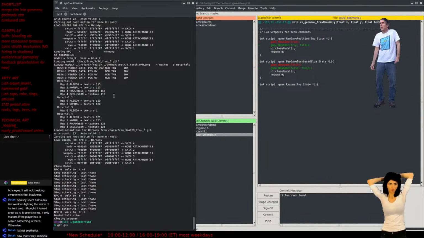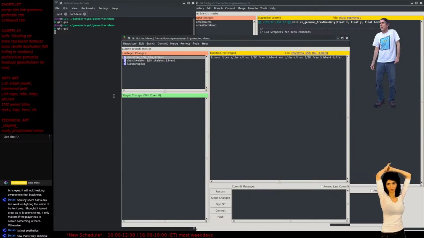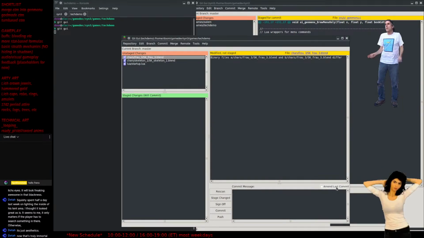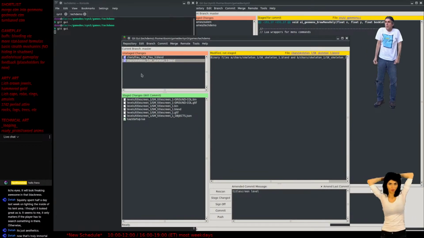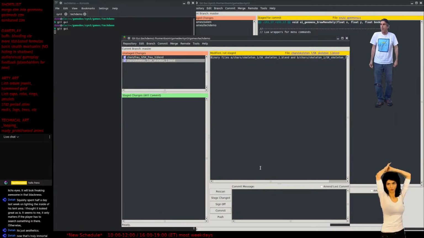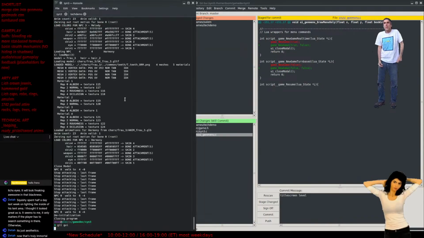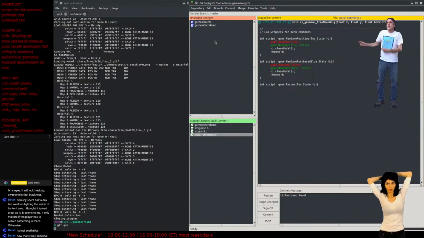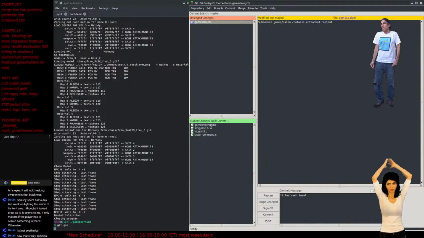Whoops, that's gonna be in the other one though. So let's amend that, add this to it, commit. Then we go back here. Oh well, we already got that open. Let's just update that.